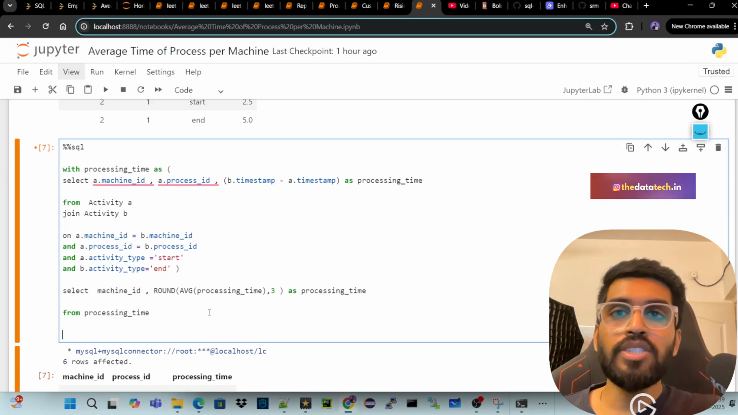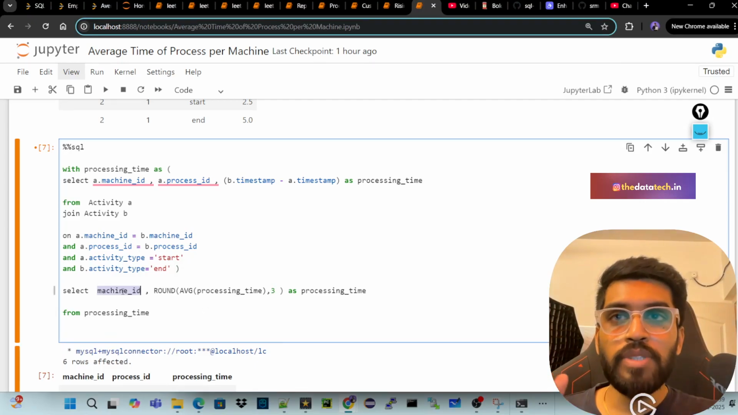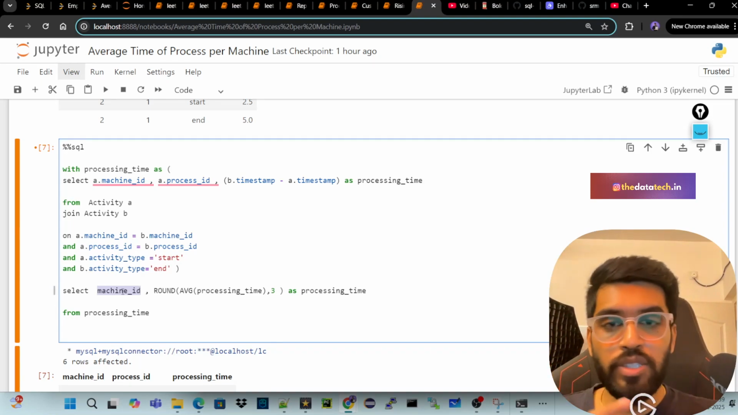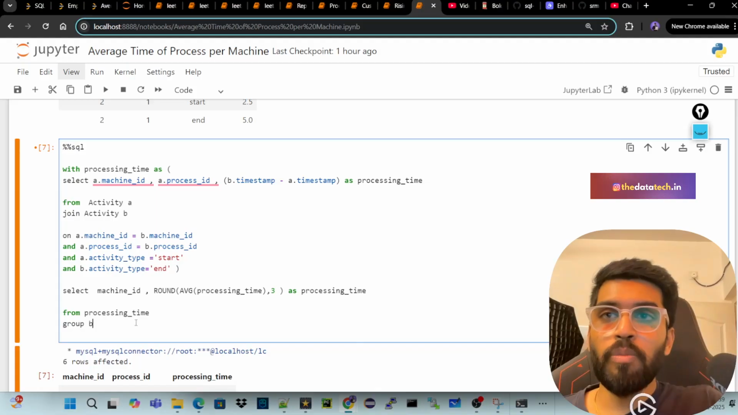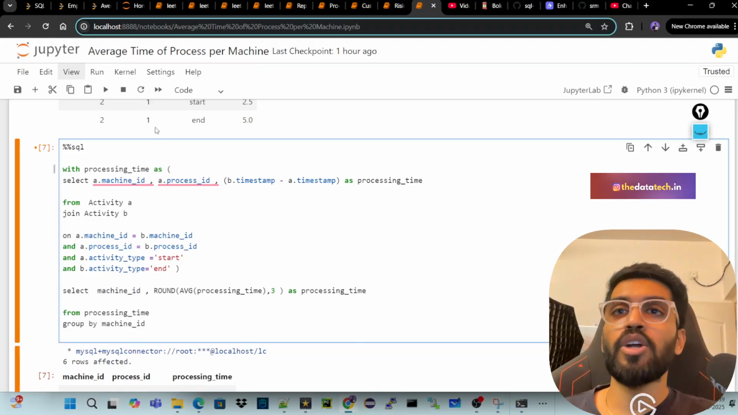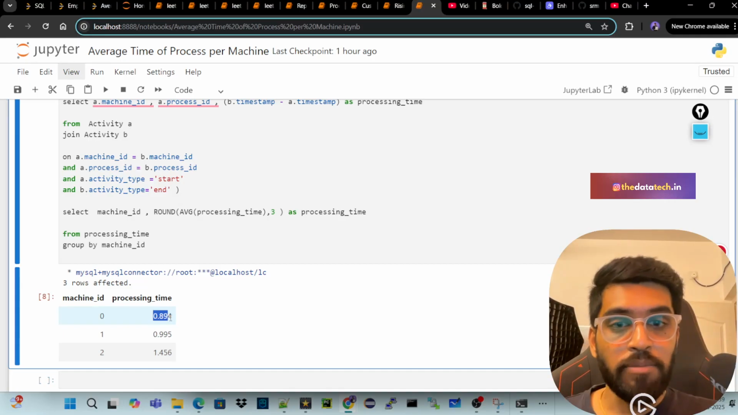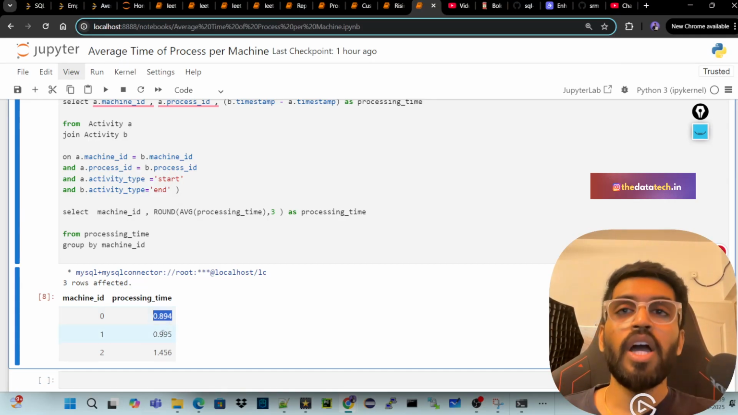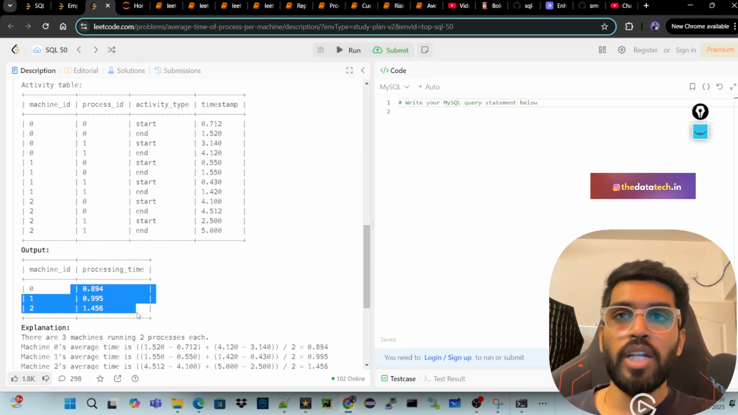Since you use an average, which is an aggregate function, for non-aggregate columns in the select you have to do a group by, else you will not have the output. So you should group by mission ID. Now I'll run this. If you see 0, 1 and 2 and the average time, the average time for the 0th mission's process is 0.894 and so on. So this is the expected answer with respect to the Leetcode question also.